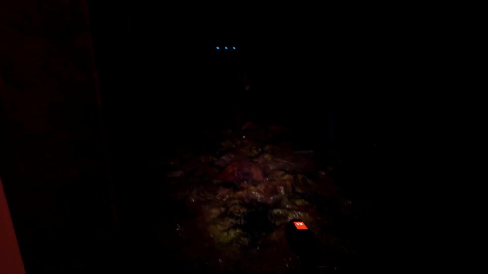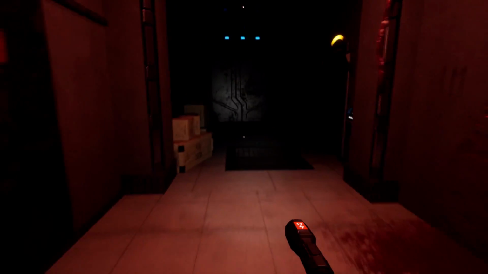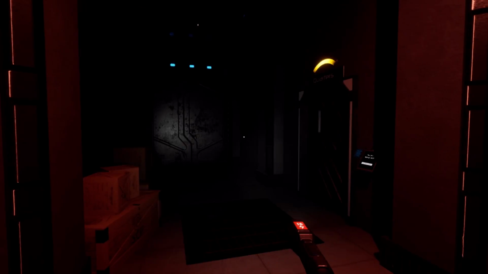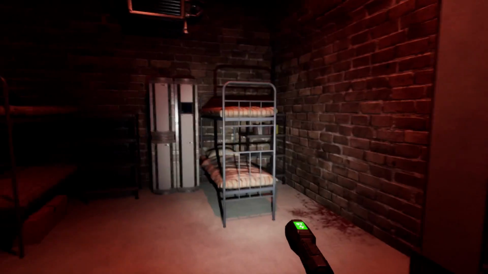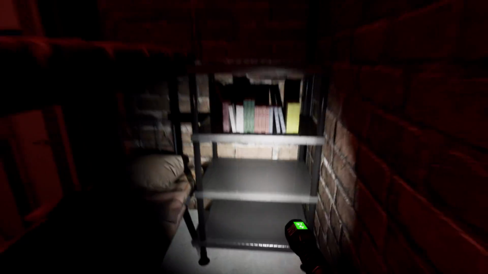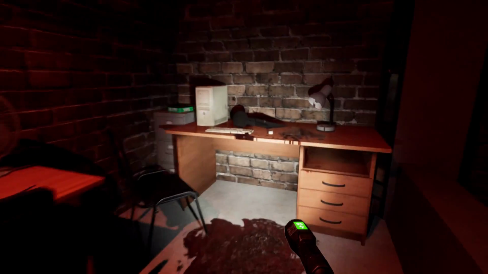Holy, oh my god. What even happened here? I'm already almost out of batteries too. Okay, yeah. This is cool. I like this. Definitely like this. Oh, why is my batteries going funky? Oh no.